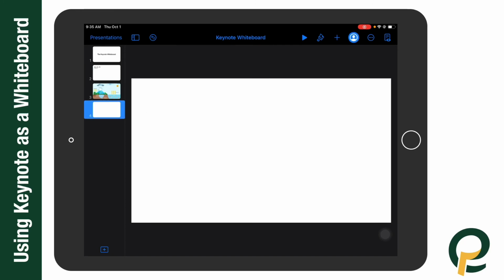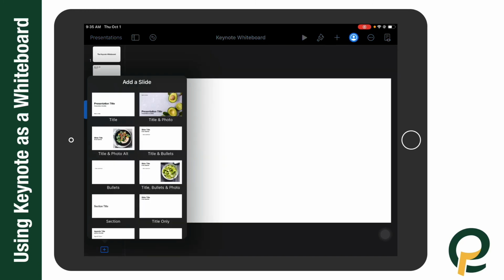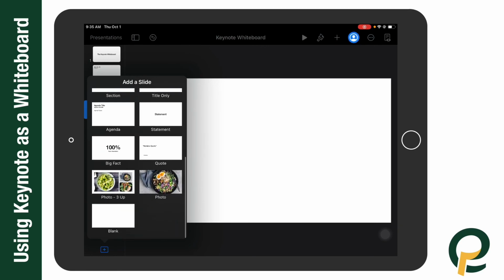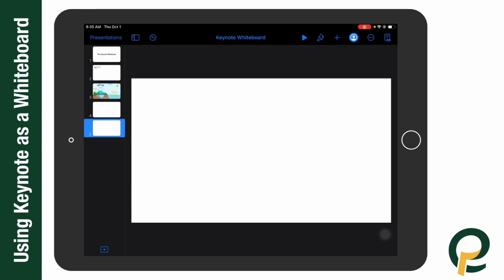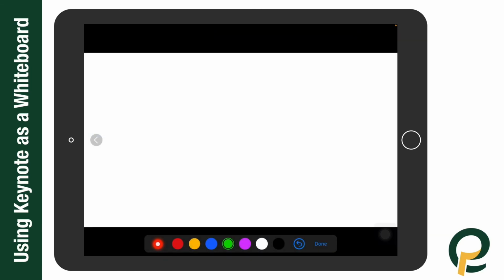All I need to do to create a new slide is go down here to the bottom and click on blank, and then I can add in what I'd like to prepare for class there. So that's how you use Keynote as a whiteboard app.